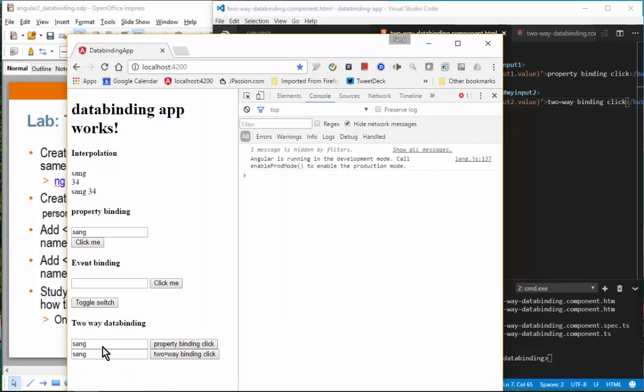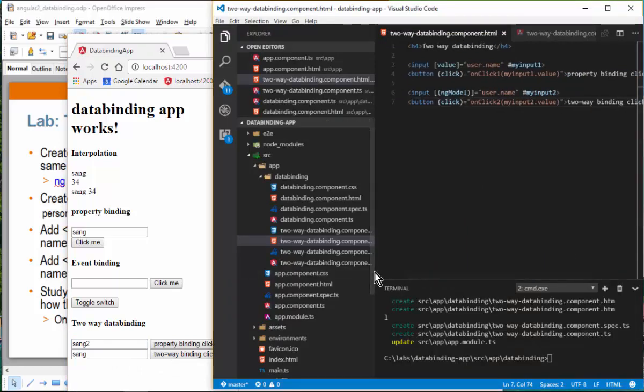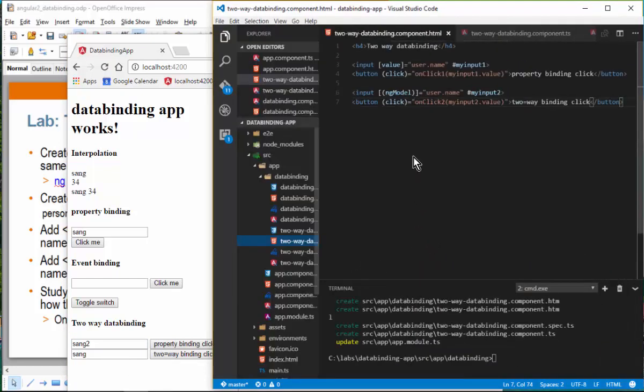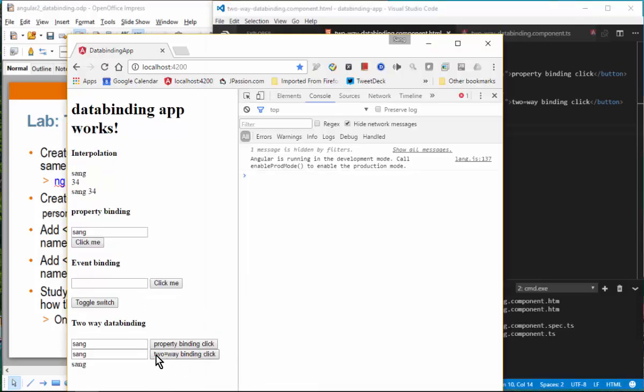So even if I change, so you know what? I want to actually display user here. We want to display user as well. So here, how about user dot name? Okay, so property binding is actually from the property class to the UI.